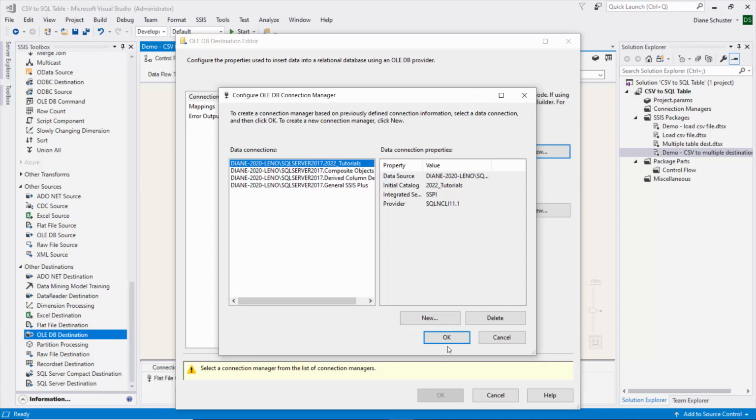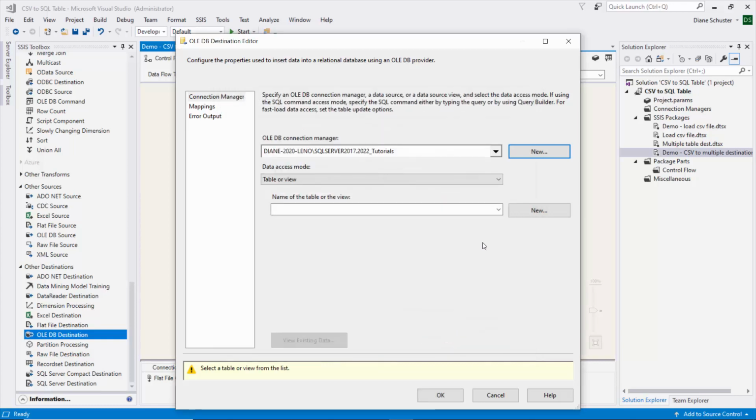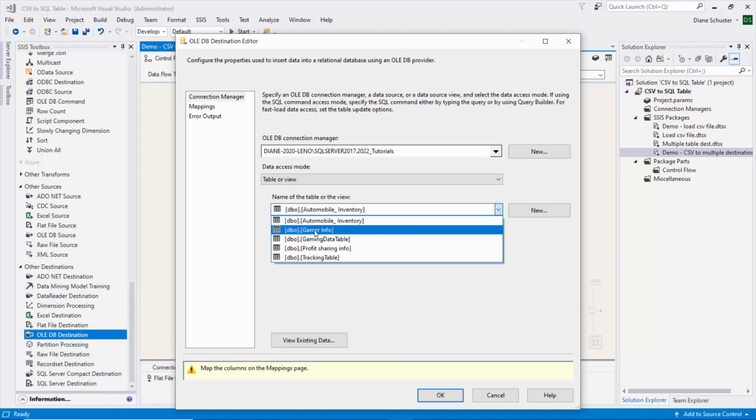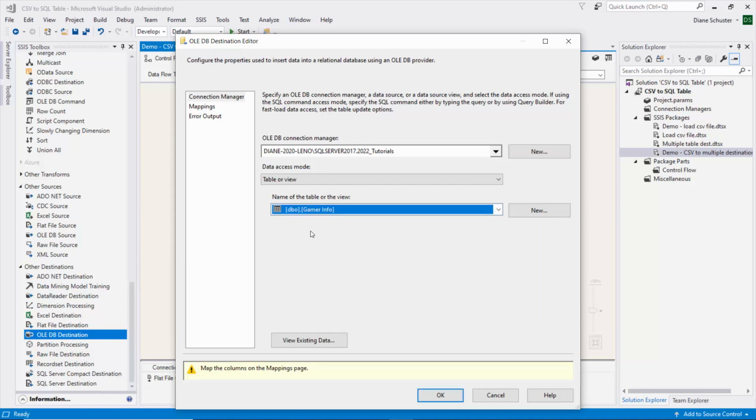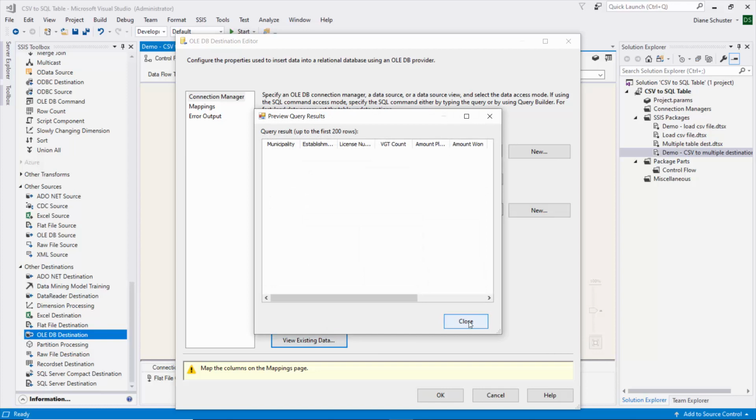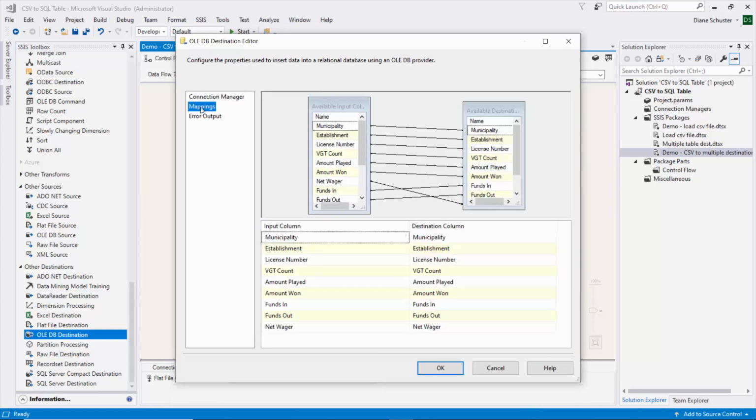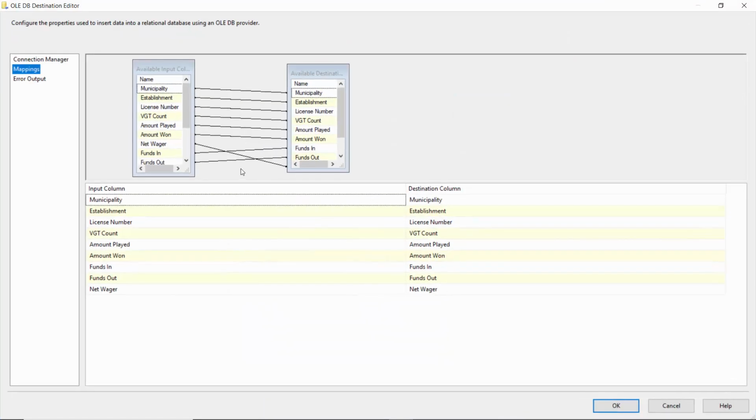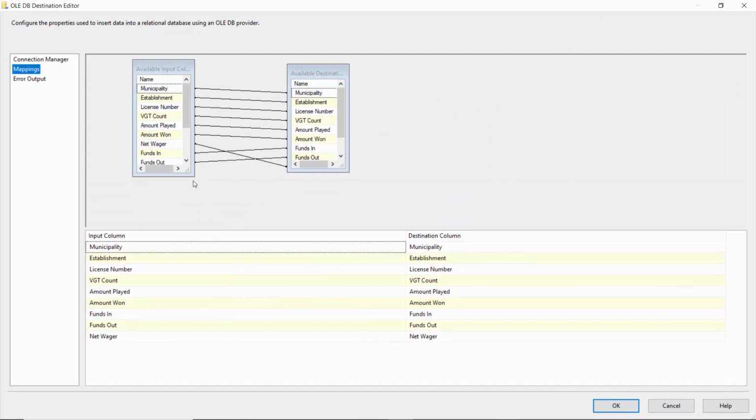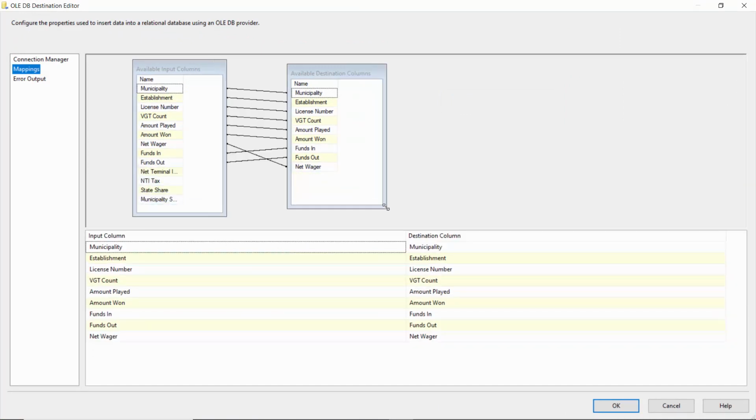So this is the correct server. And then I'll choose the table, and that'll be the gamer info. And we can view existing to make sure I cleared out that table, and it is empty. And we'll look at mappings. It looks like everything got mapped correctly here, so all the names are exactly the same.